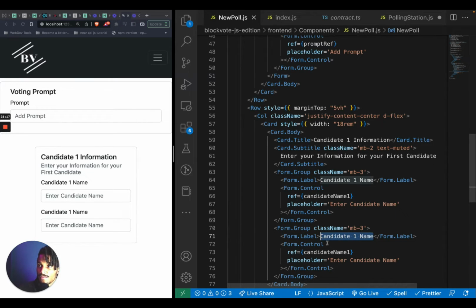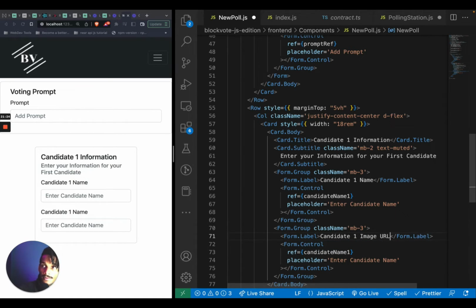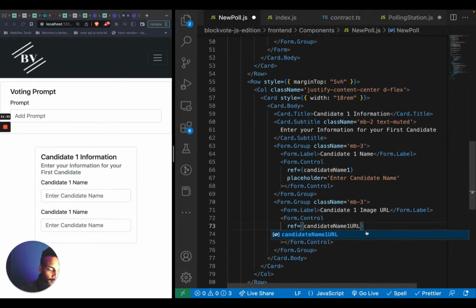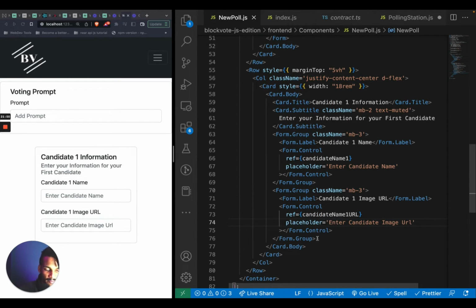So we can change this candidate 1 name to candidate 1 image URL, and change the reference to candidate name 1 URL. And then for the placeholder, just do enter candidate image URL and hit save. And there you go. So we have our first card, and guess what? We've done the bulk of the work for the second card.